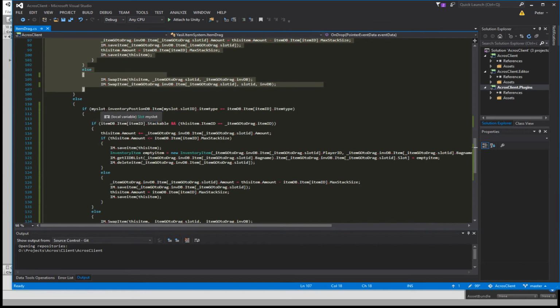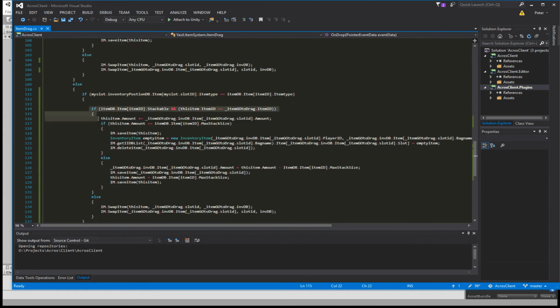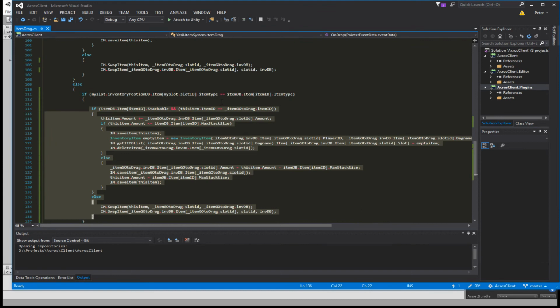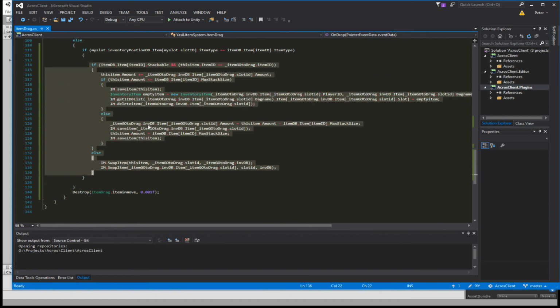So we check if my slot dot inventory position database dot item in my slot dot slot ID dot item type is equal to the item database dot item ID dot item type. So we look for our item type in our inventory position database and look if the item in the item database has the same item type. Basically the same as we had in the slot already. And this part is again just what we had before, so nothing changes there. We just make sure we can only drop or swap items when the item type is the same. And the destroy part just stays the same.